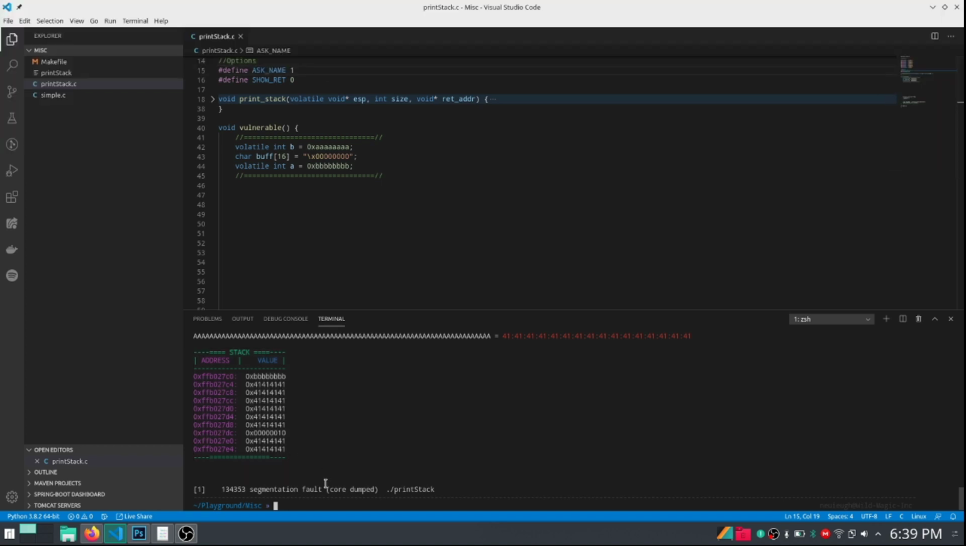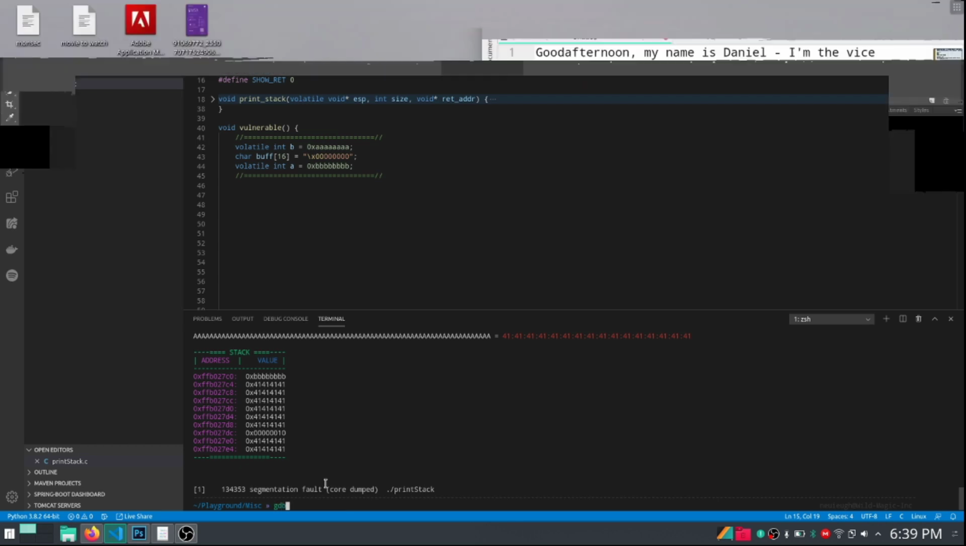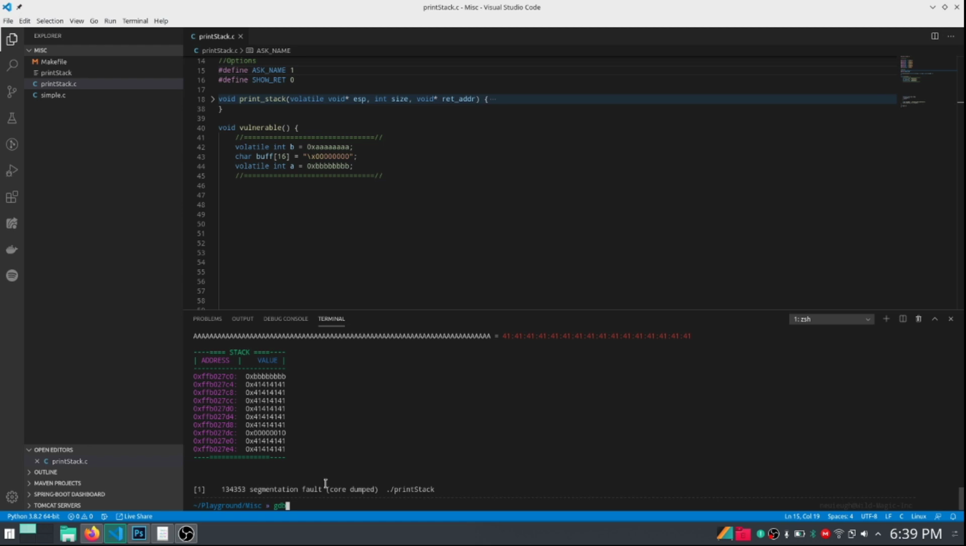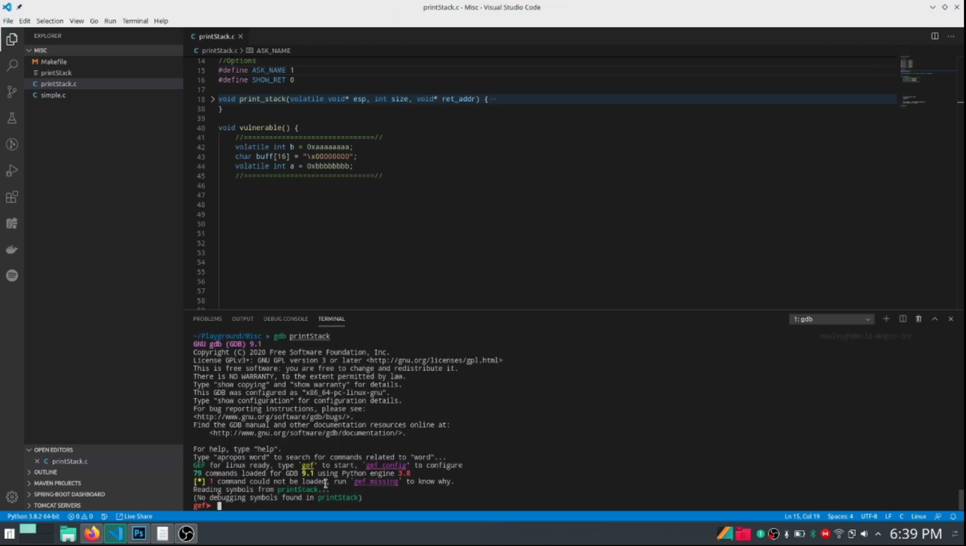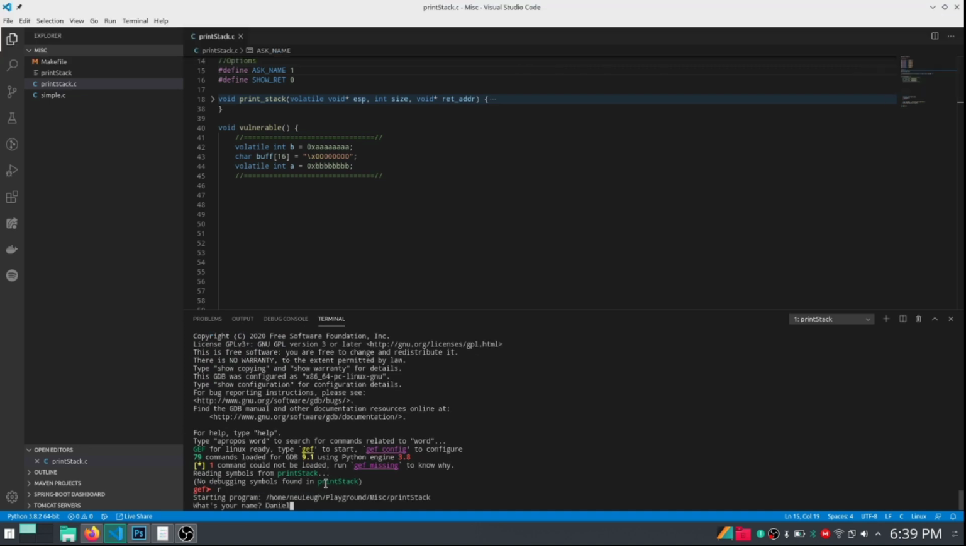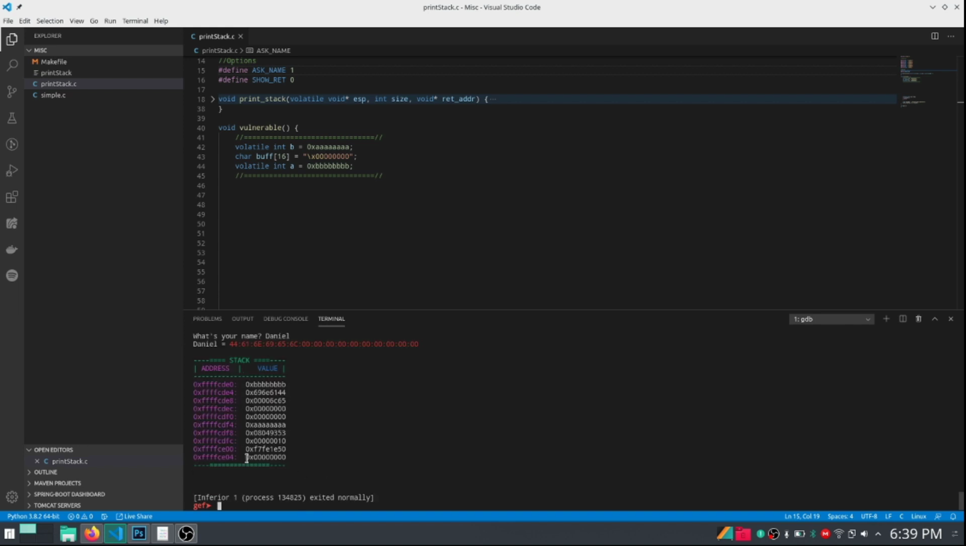Or will you? Because there is a nice little program called GDB, or GNU Debugger. Basically, on your Kali machines or whatever Linux virtual machine you're running, this will act like a wrapper around whatever program you pass into it, and it will let you control and see what happens at each individual step. So, if we put in print stack and we run it, we will get your name, input it, and we can see the program went as normal.